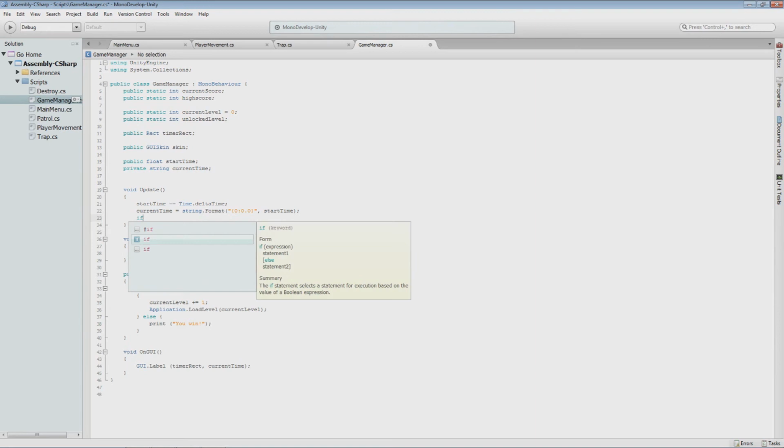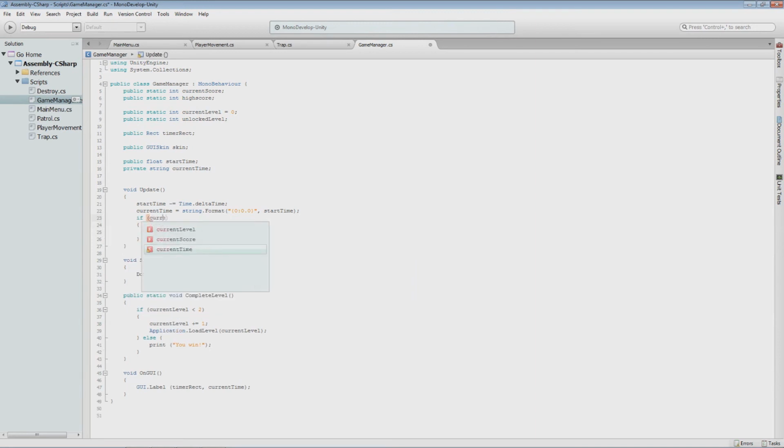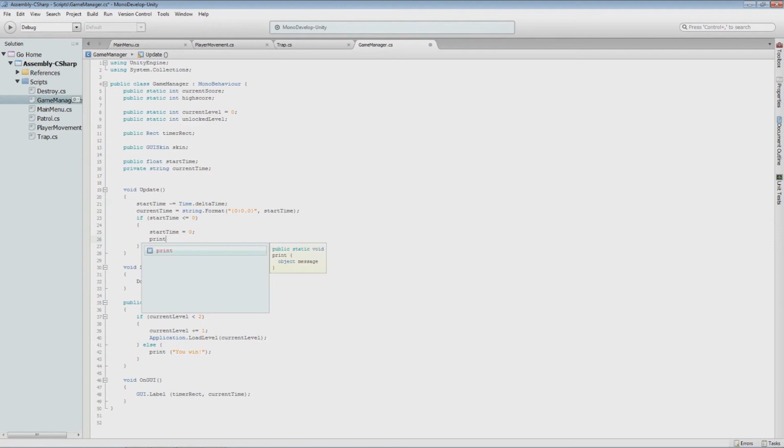The way we can check, though, to see what time it actually is set to, is in our Update here. I will say if start time, because current time is a string. Start time is the actual float. If start time is less than or equal to 0, then start time is equal to 0, and print "You're out of time."